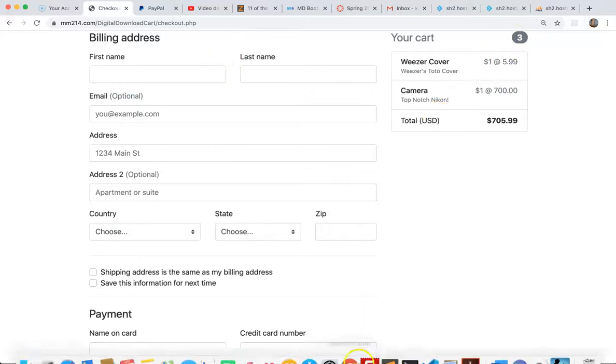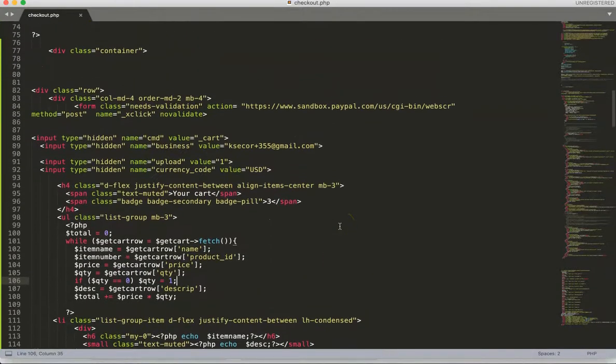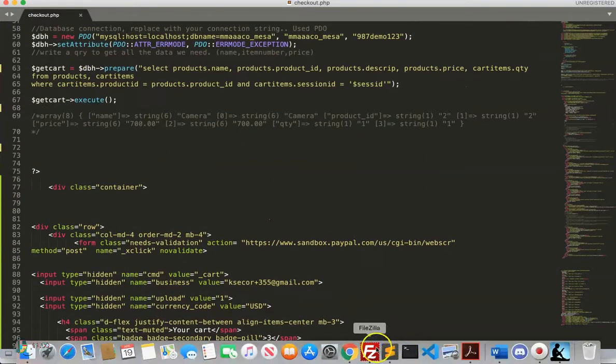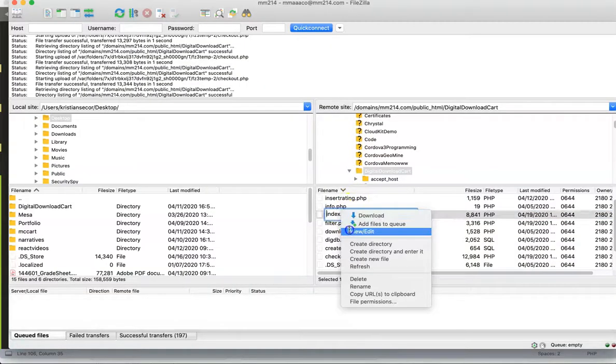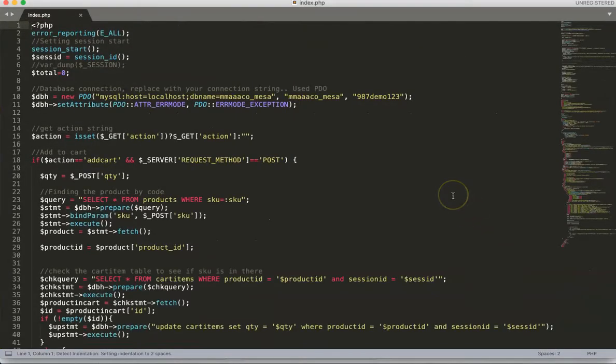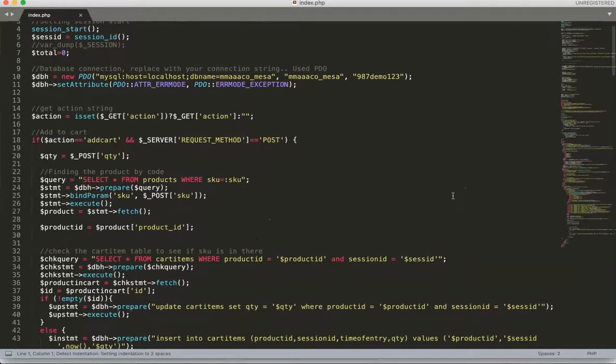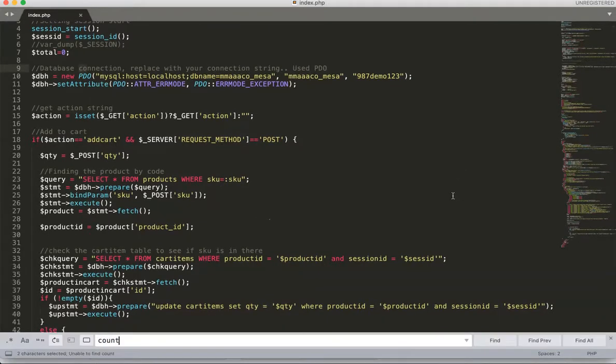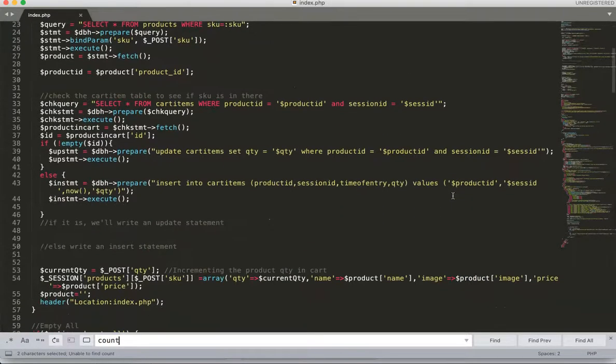This number right here is going to necessitate a number of items in cart, which I think I already have in that index page, which I can just borrow. In fact, when you see yourself writing code that's repetitious, it's time to create a script full of functions, to be honest with you. Let's see if we can find count anywhere. Let's see.